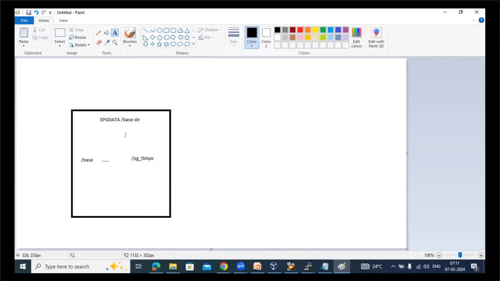But you can see the base directory we have, some other subdirectories and configuration files, and also another subdirectory, pg_tblspc. In this tablespace management we are playing with only the base directory and pg_tblspc. So the relation is something like this. This is the base directory and this is the tablespace directory.